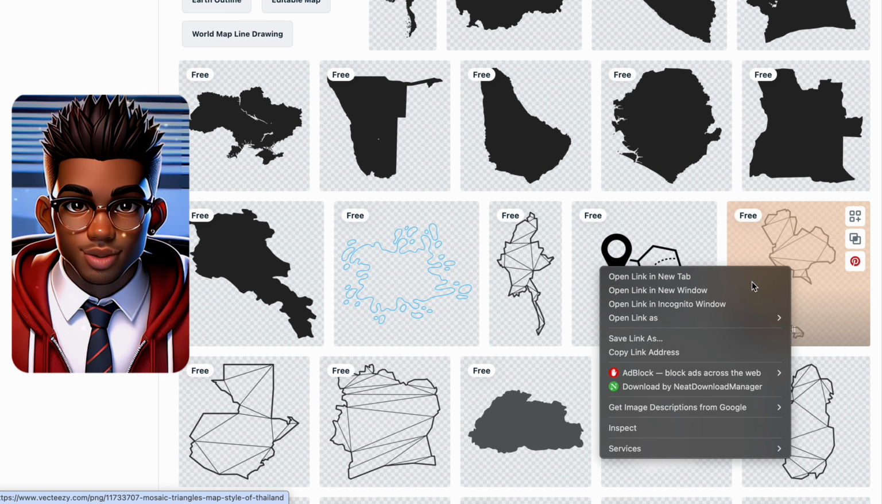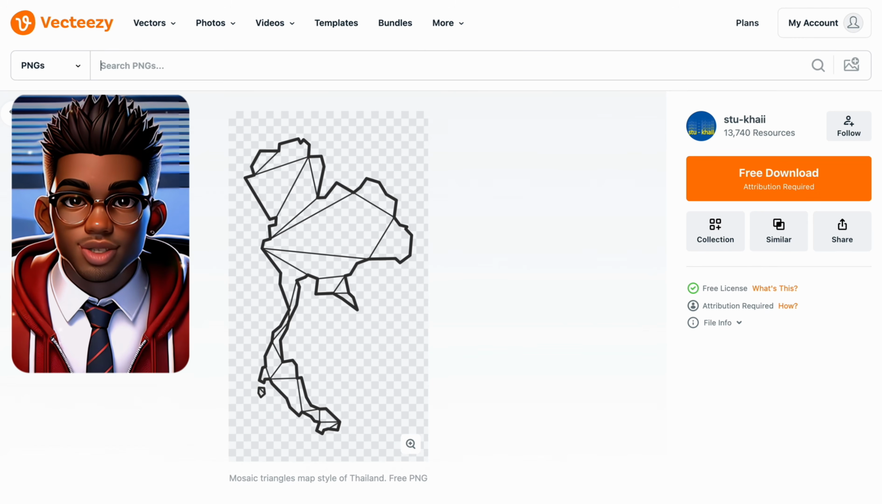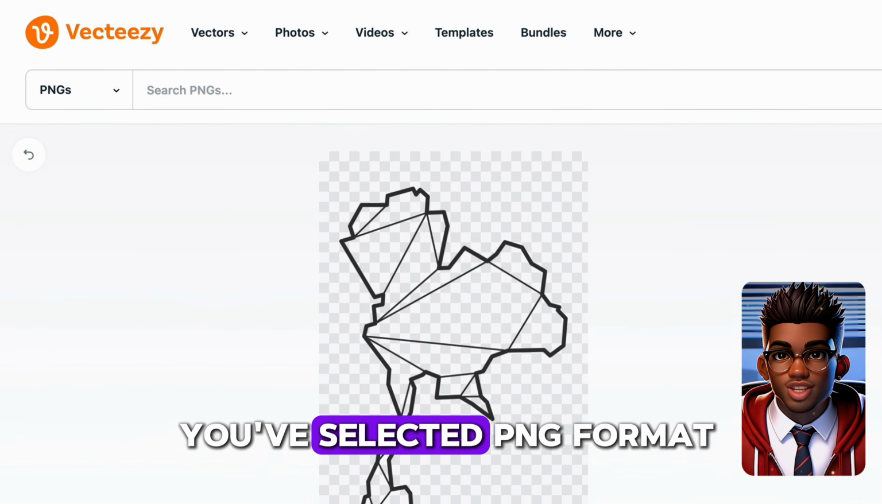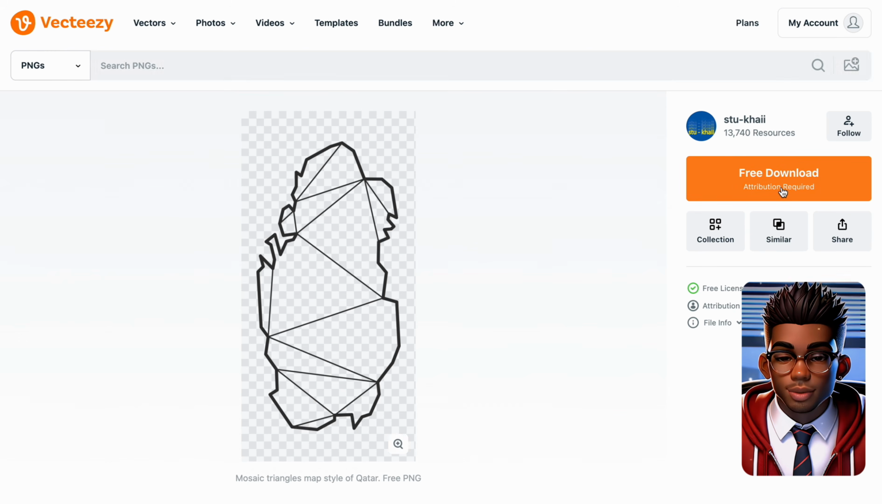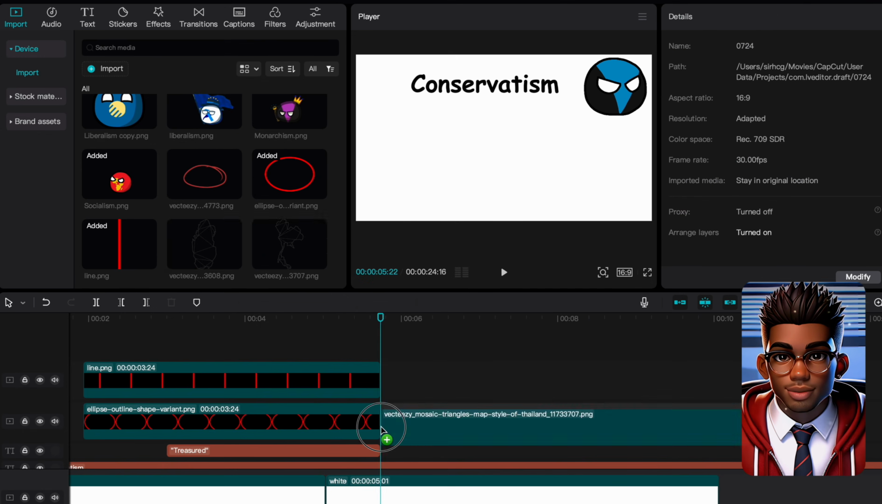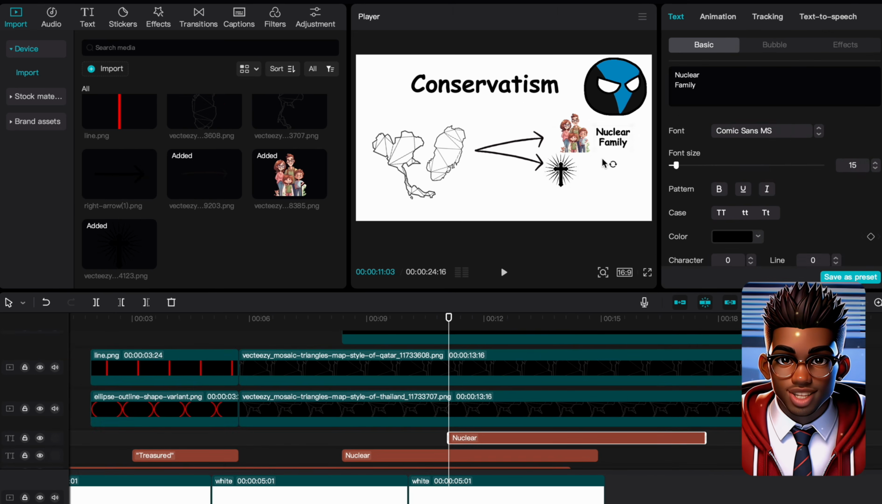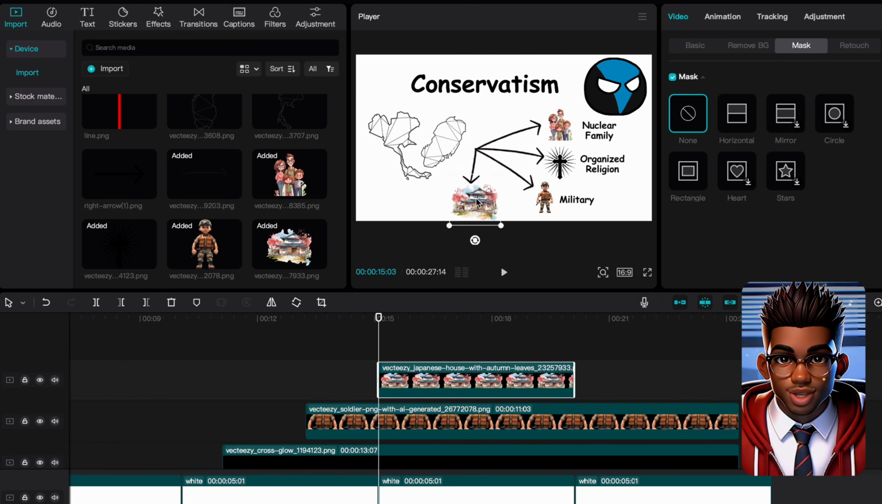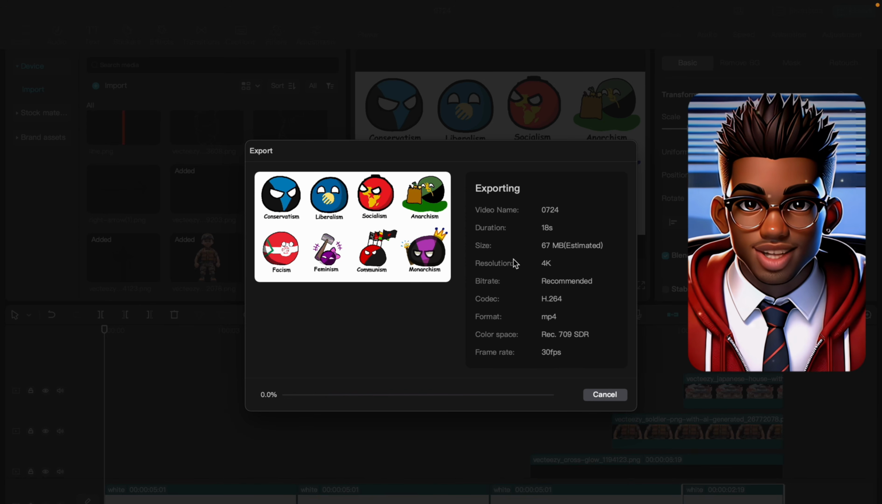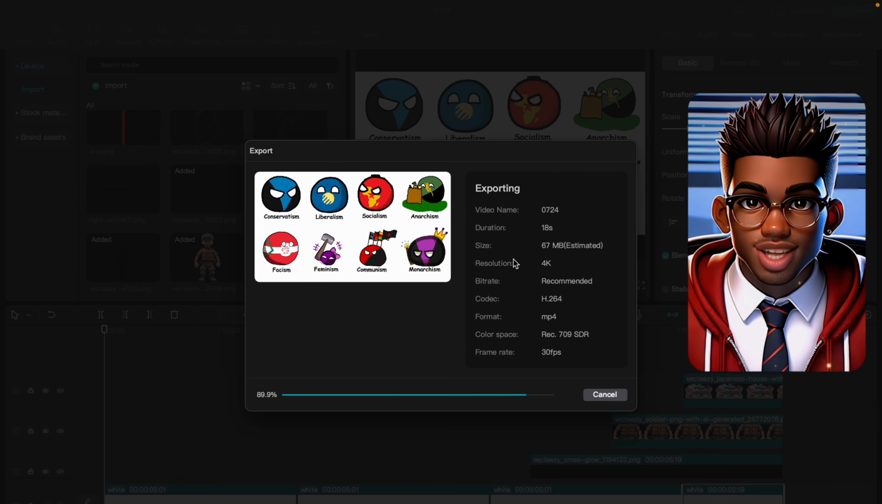For our other images, we'll go back to Vecteezy and download what we need. Always make sure that you've selected PNG format to make things easier. All that's left is to go back to CapCut and add any new images to the story. Repeat this process according to the flow of our story till our video is ready for export. We'll select 2K or 4K resolution, and this is our final result.